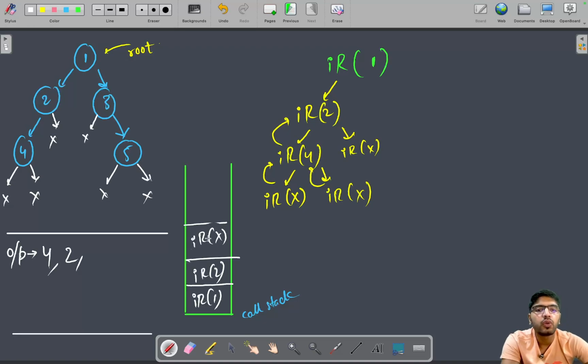Now we will do it a little faster. It is null, so it comes back. Now this also goes out of the call stack and says, my left is done, my root is done, my right is done. I should just simply return back.